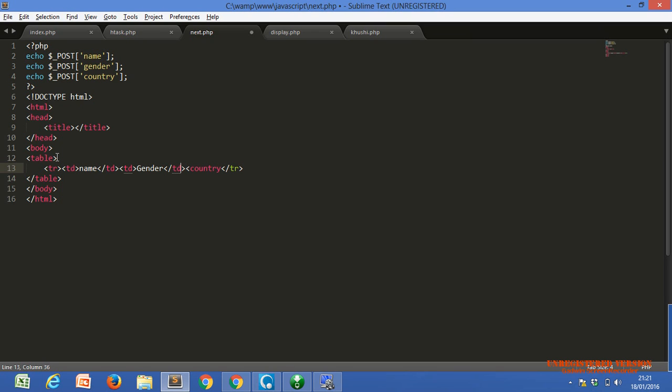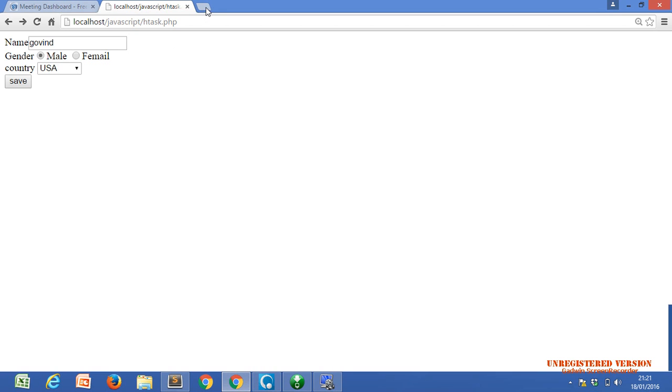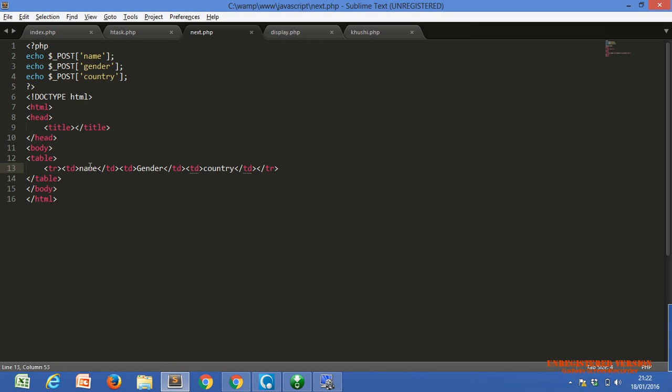Once again I have to use td, close it. And what I have done, I just use tr td for displaying. How we display? Like this: name, gender and country. And below these headings, we will display our record, whatever we have selected. So how can we do that?